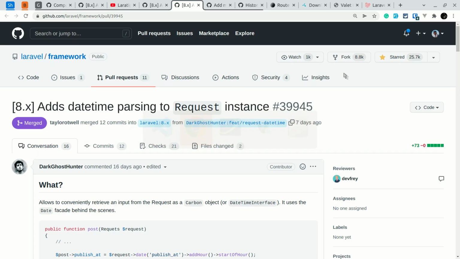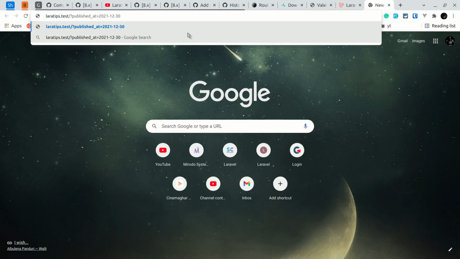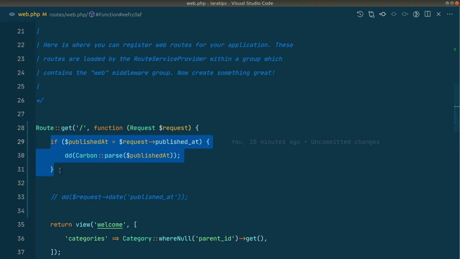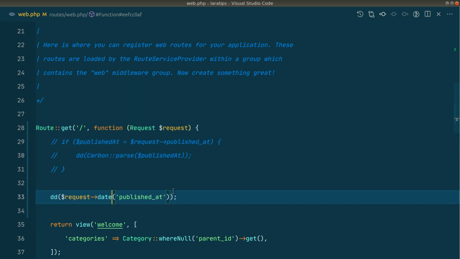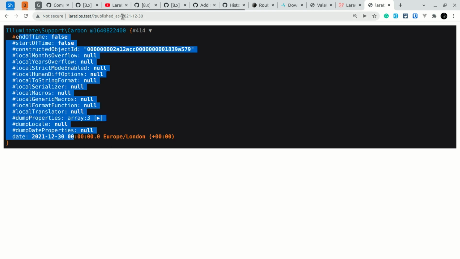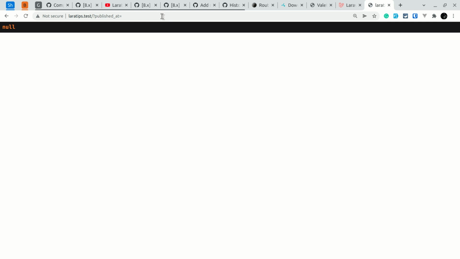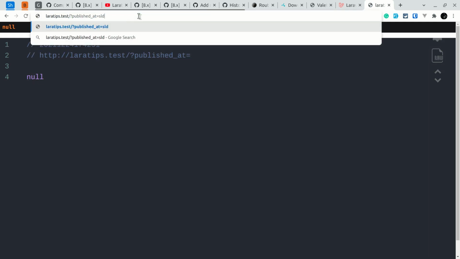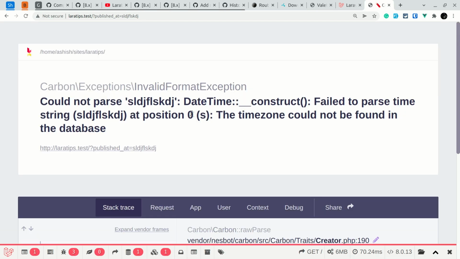So let me show you here in the browser. Suppose I had published at like this, then if I just hit enter, then it would show me this Carbon instance. But now we don't have to do this. We can simply do it like this. And again, if I reload, we can see the same thing over here. And suppose let's say we don't have anything here, then it will return null as expected. And let's say we have some random data over here, then it will throw an exception which says failed to parse the time string.